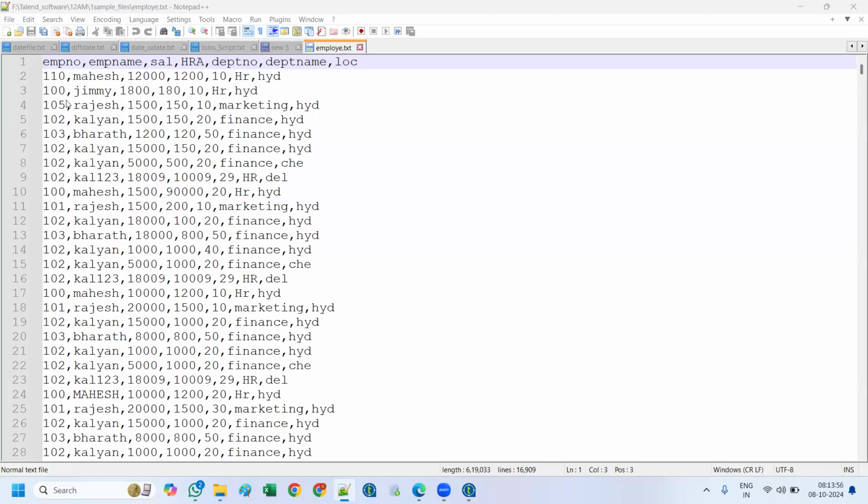Next is, what is the schema of this file? In Talend language, this is called the header, or metadata, or schema. Most often it is pronounced as header. Once you receive the file, check whether the header is there or not. If the header is there, you can go ahead. If the header is not available, revert back to the business team.